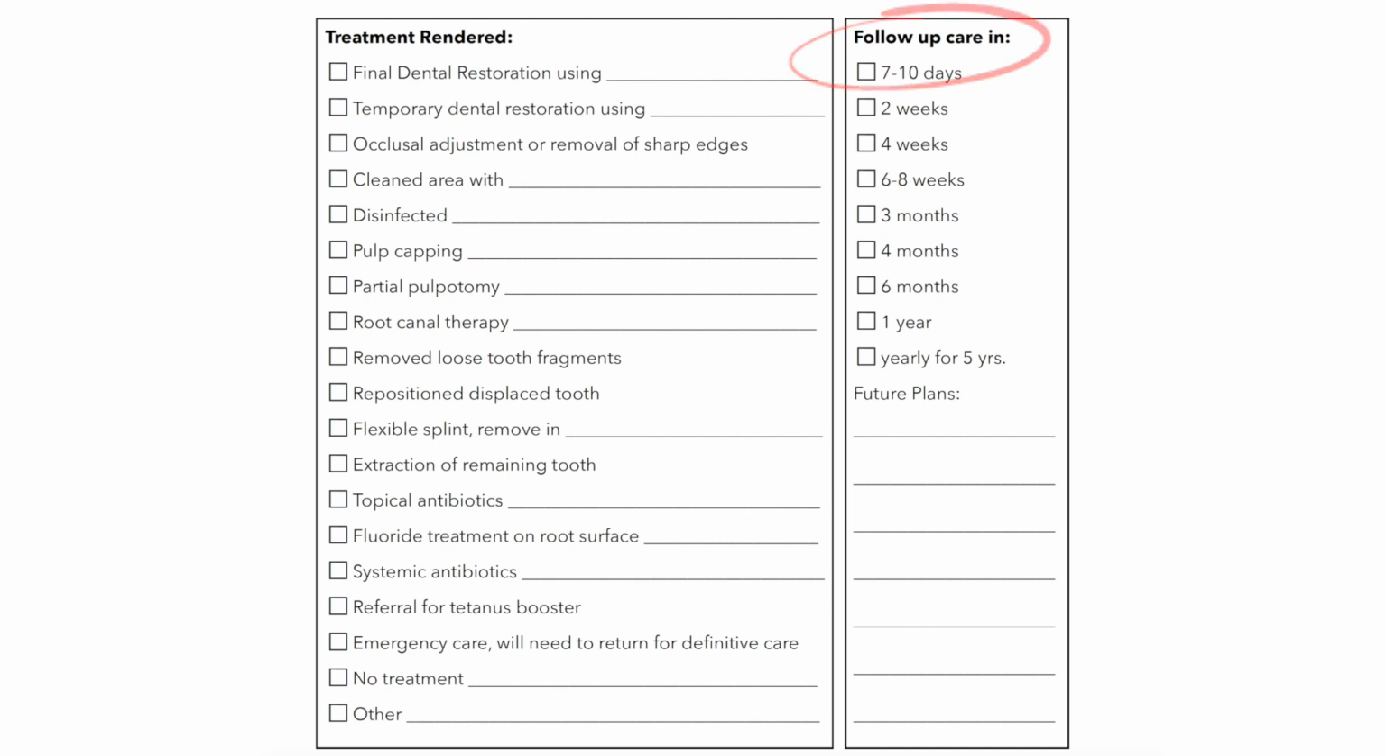Based on your diagnosis, you will see in the dental trauma guide the recommended follow-up. I check the appropriate box in the follow-up care section for when I plan to see the patient back. There's also a section where I list what I plan to do at those future appointments. Maybe I plan to take more radiographs and do pulp testing again. Maybe I plan to remove a splint.